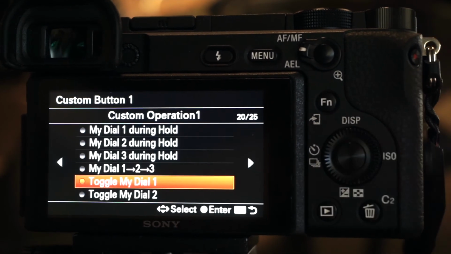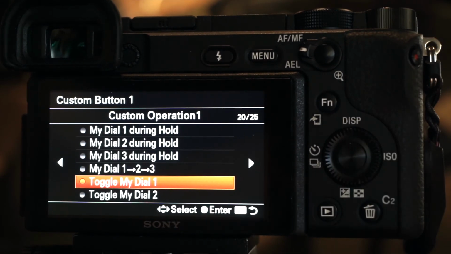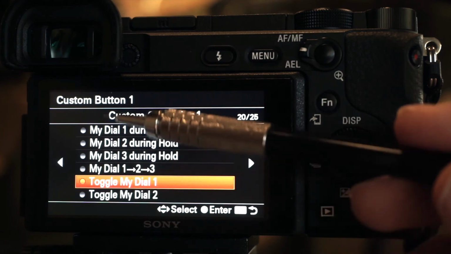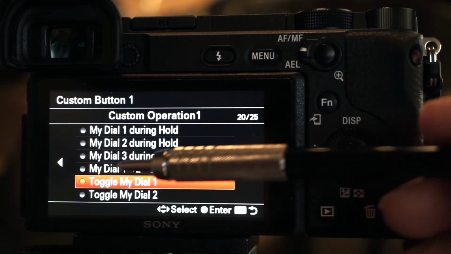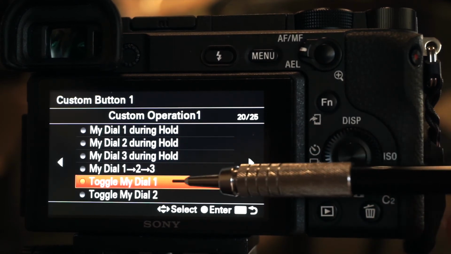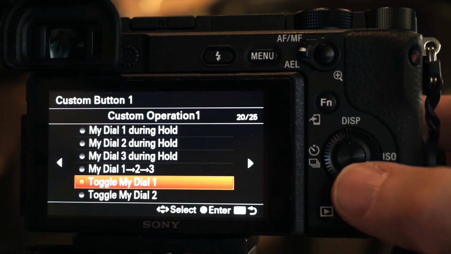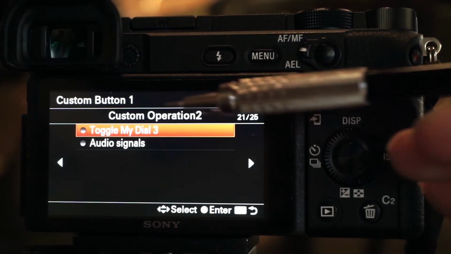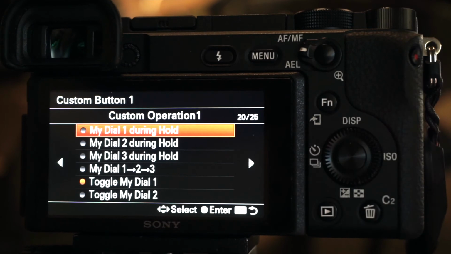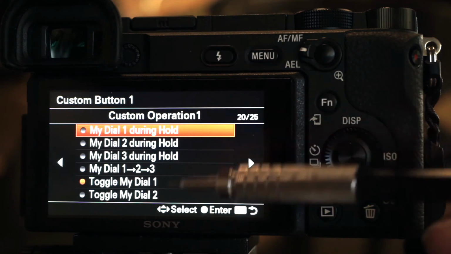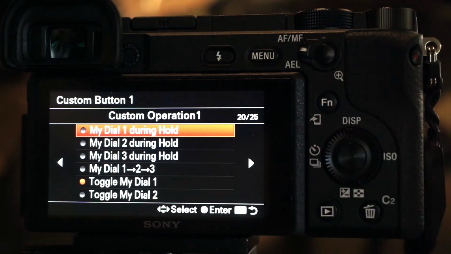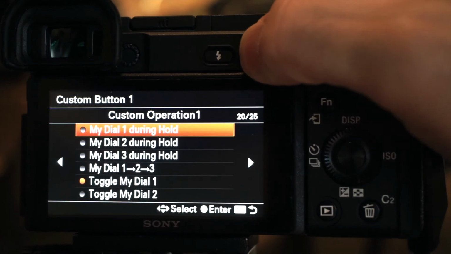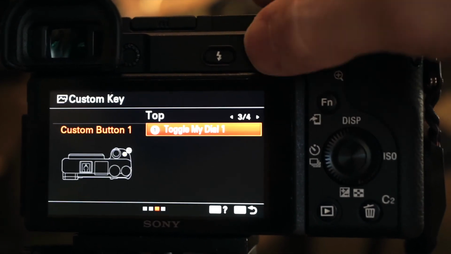If I go into this, you'll see you have a lot of options for that button. And for my dial, you can do all these. You can hold it and get it to do something, or you can make it cycle through all three of the settings, or you can just toggle it. Toggle one, toggle two, toggle three, if you want to. So that's kind of cool because you could have it set up any way you want. What I want is a very simple toggle between what it is set to by default and shutter speed. So you get out of that and you'll see what I mean.